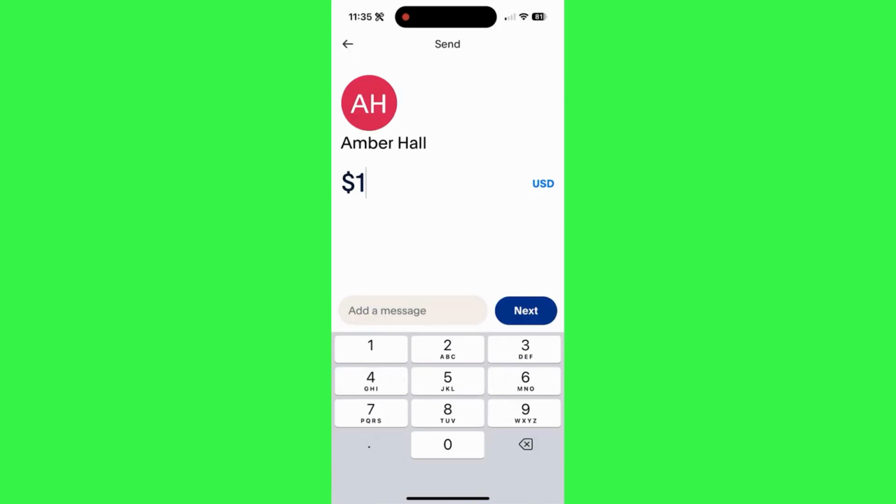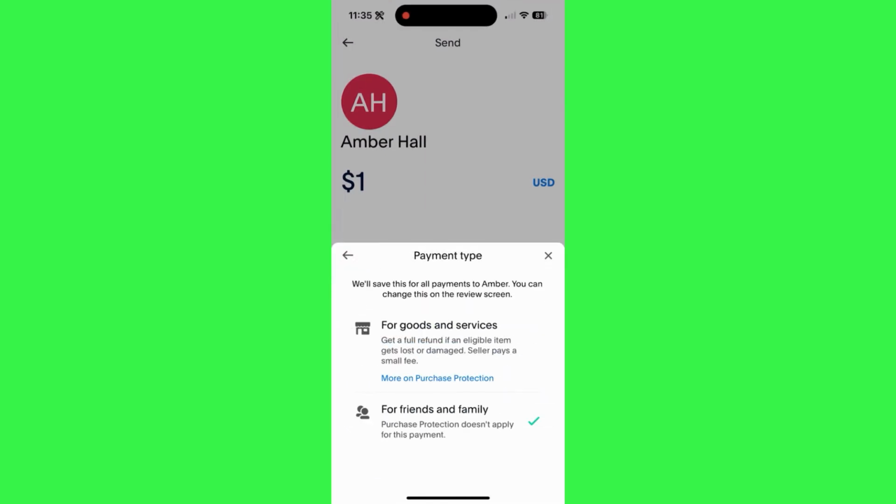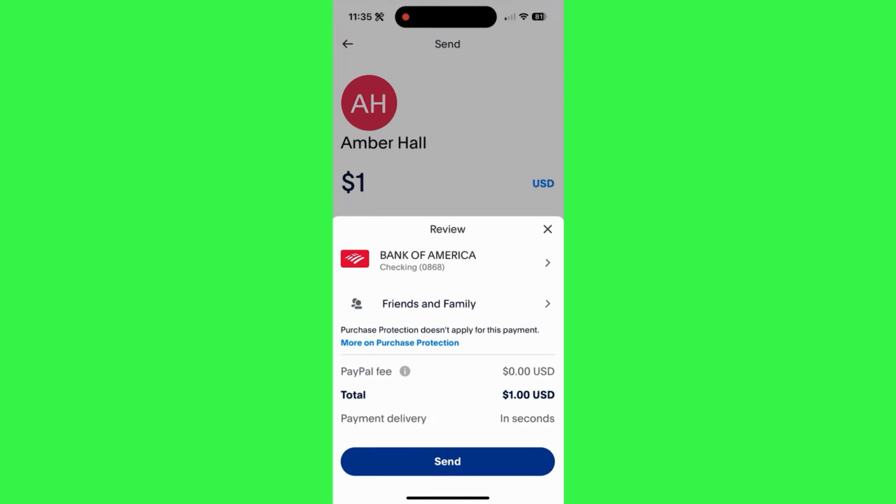After you are done with all of that, tap on the next button and choose the bank account you would like to use. Note that if you tap on this friends and family feature, you will be able to select the payment type. So make sure to select the correct one. On this page, you can also review if the transaction features are all okay. But once you are satisfied, tap on the send button and that's it.